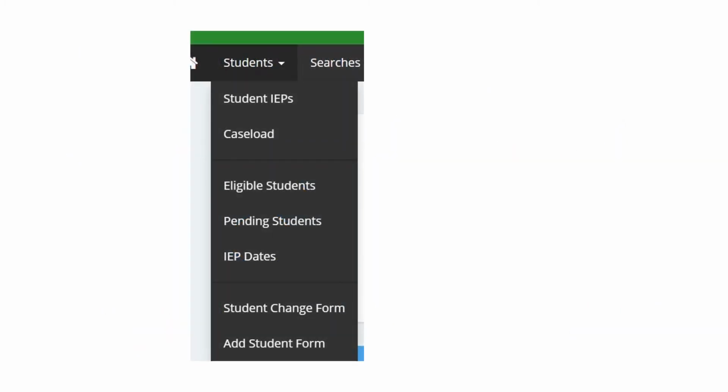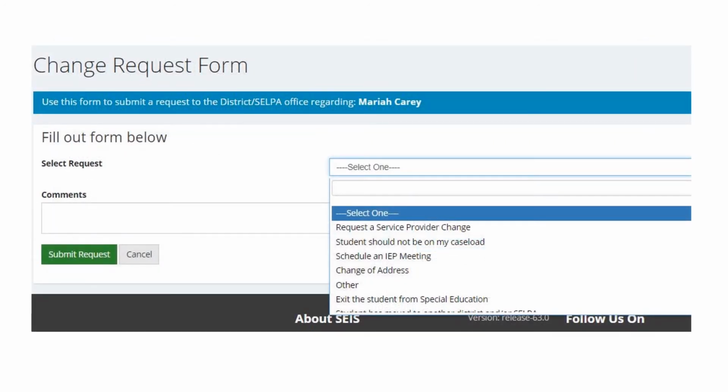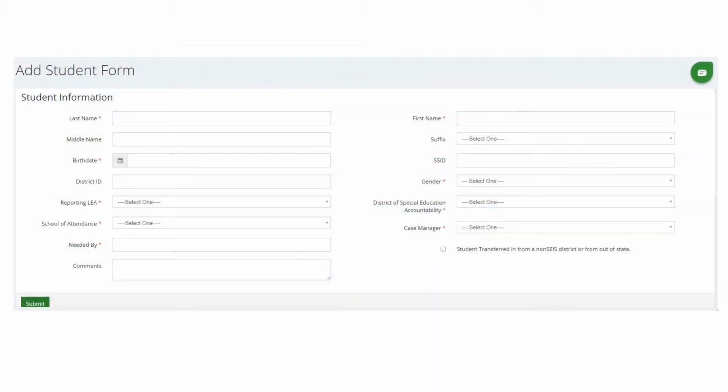Let's go back to review your caseload. If a student needs to be added or removed, you will go to the student change form, or student add form, and complete the information. Again, check with your district SEIS person to confirm that these are the features that they're using. Each district will have its own procedures for this process. This is just showing you what's available in SEIS.